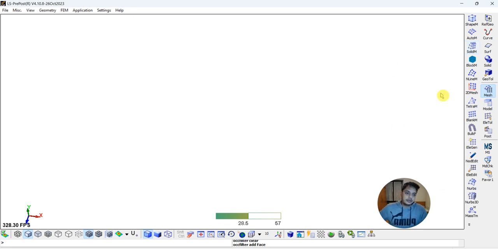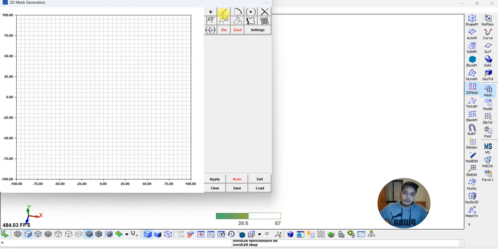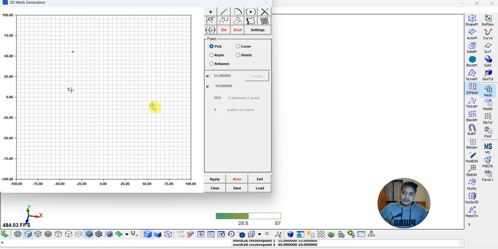So here we have 2D mesh, and yes, this is how you develop your own by just creating some points.